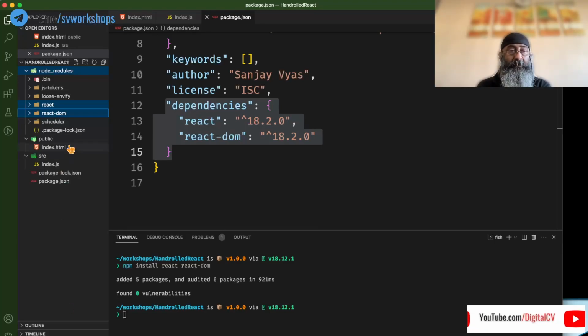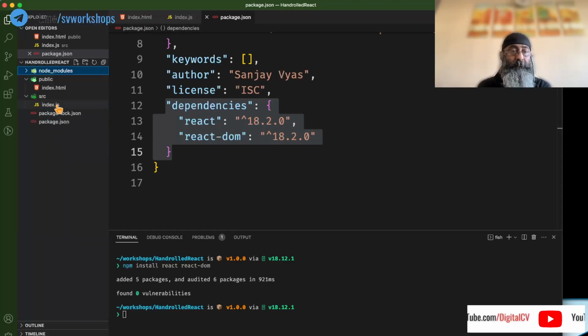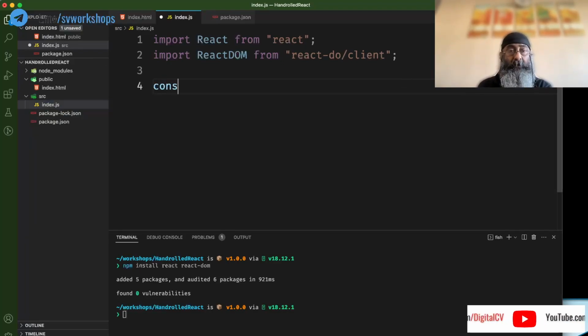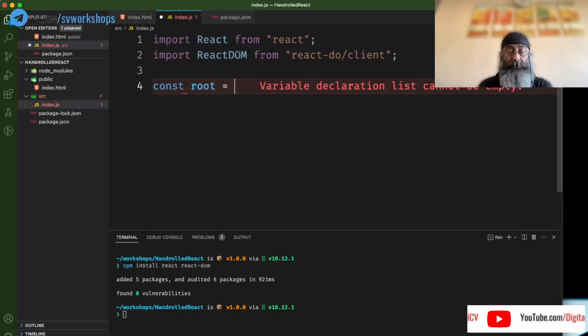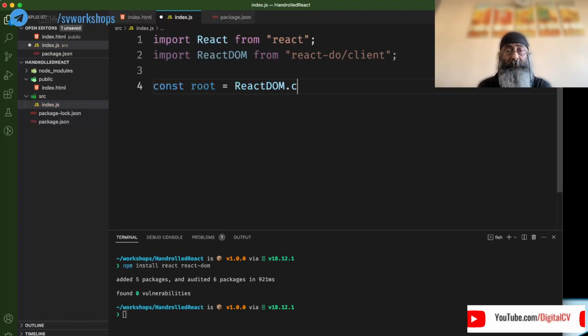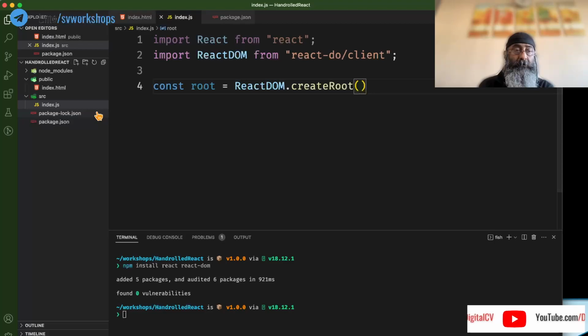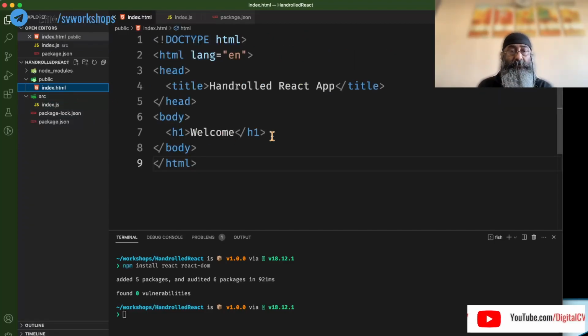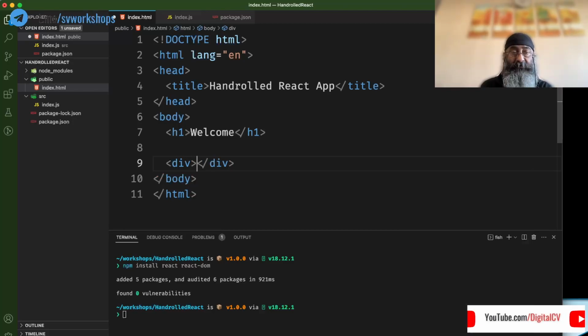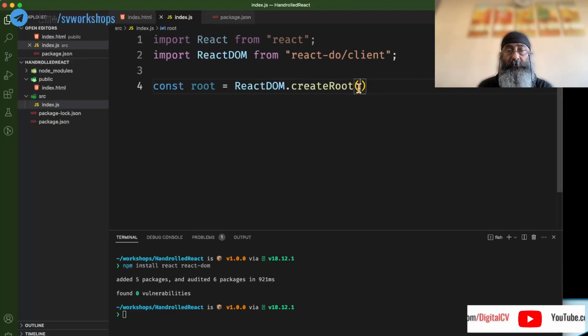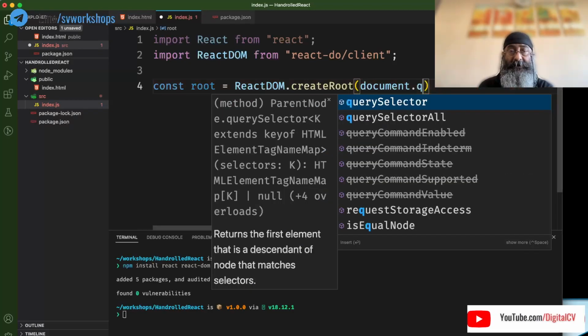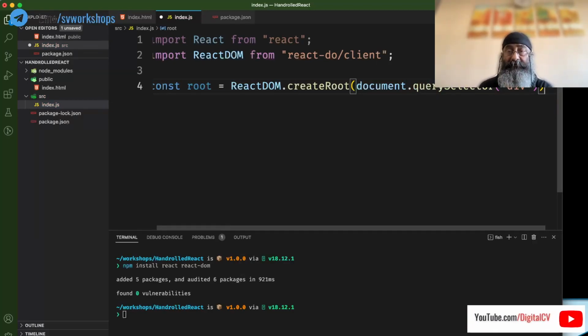At this moment, if we go back and write this code: const root equals ReactDOM.createRoot, and we need an HTML element. So let's put one here saying div. Now this HTML element is what we will get, so we'll say document.querySelector, get me the div.